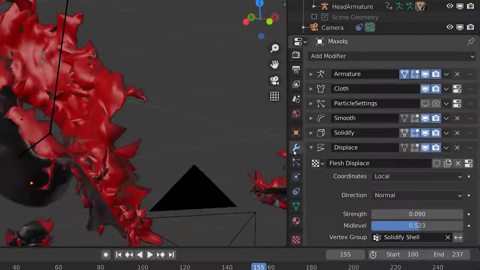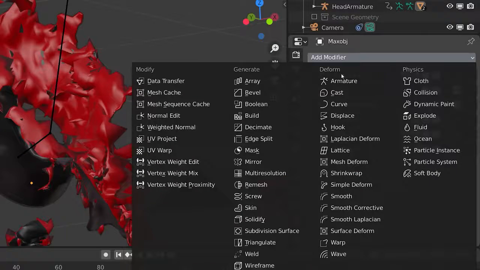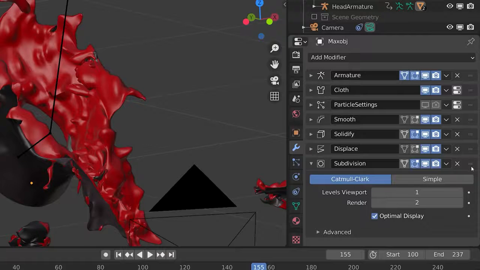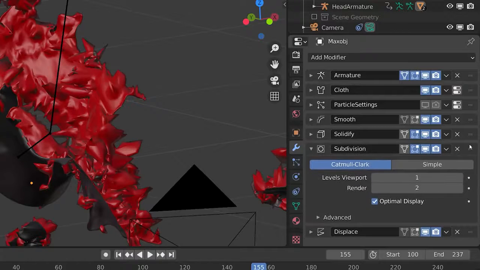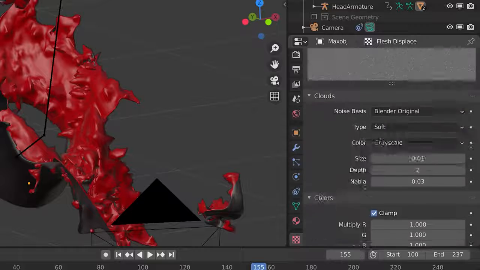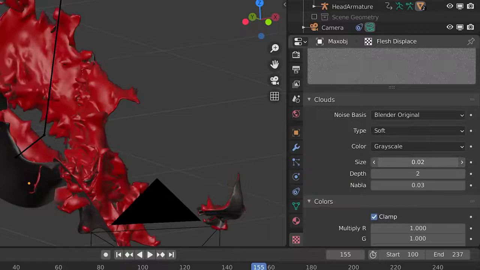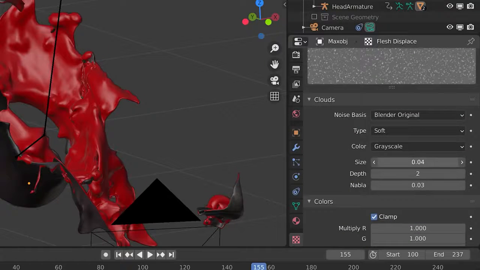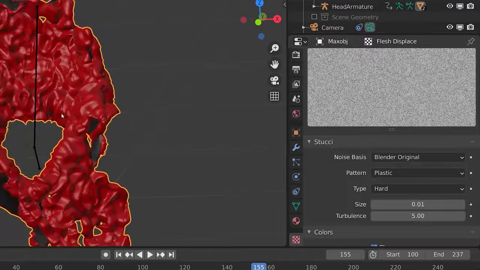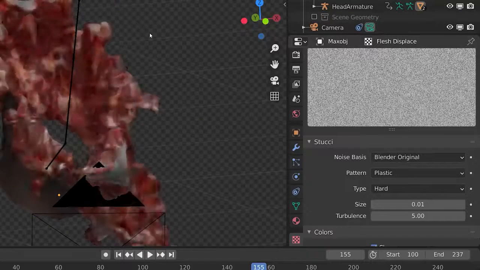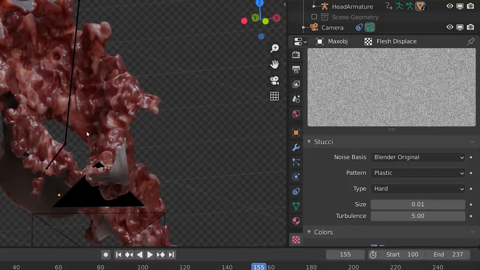Now our flesh is looking pretty low poly, so I'm going to add a subdivision surface modifier, and place that before the displace modifier, so the displace modifier has some geometry to work with. Back in the texture settings for the texture that's being used by our displace modifier, I'm going to screw with the size until I get something that looks nice. Now that that's finished, if we hop on over to rendered view, you can see that we have something that looks pretty nice and gross. I'd say this is good to go. Let's move on.